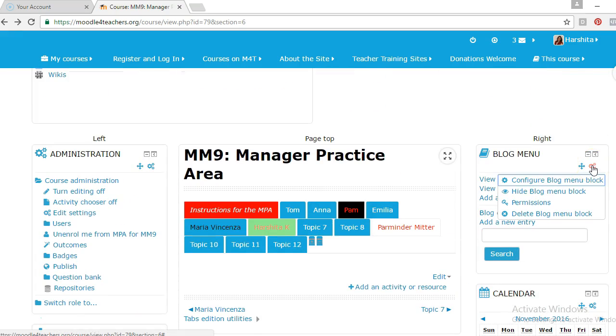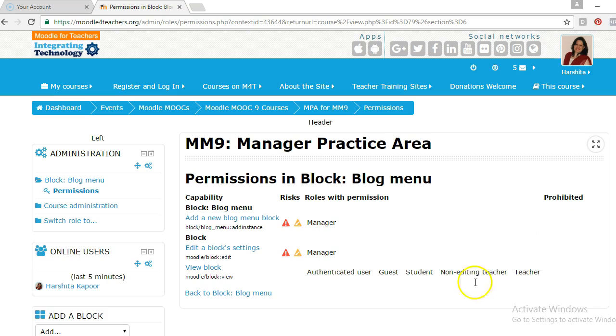Let us see the permissions option under action button. Here we can see manager has the permission to add and edit the blog menu block, whereas authenticated user, guest, student, non-editing teacher, and a teacher can only view a blog. These are certain permissions that have been set up by the Moodle administrator.